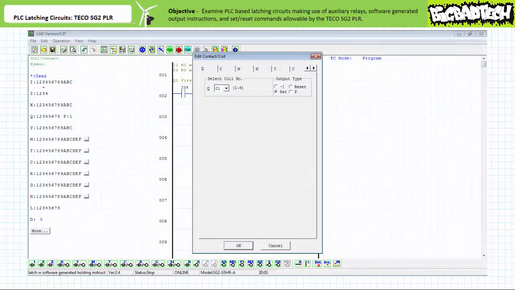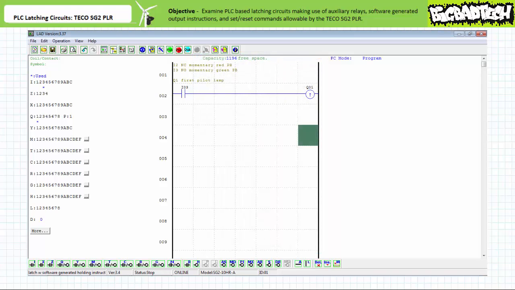To make use of a set coil in the TECO SG2 client programming software, one must select set when placing an output in a program. Here, rung 1 contains a make instruction examining input I3, the normally open green push button, in series with the set function for output Q1. The TECO SG2 client programming software symbolizes a set using an upwards pointing arrow. Not all manufacturers use this particular shorthand notation.